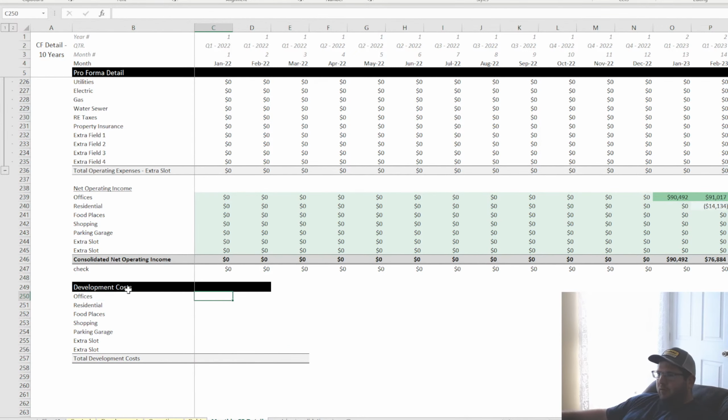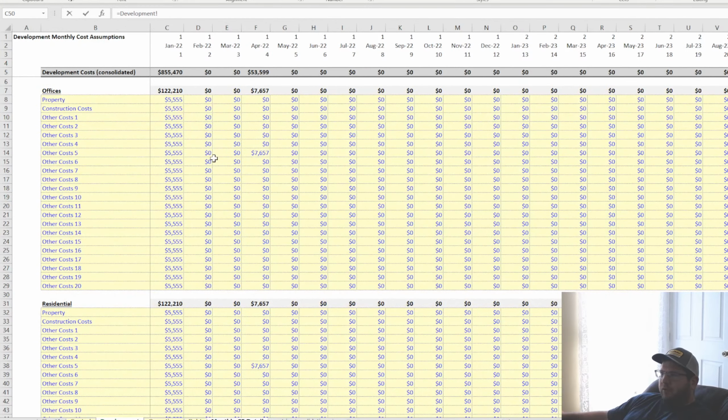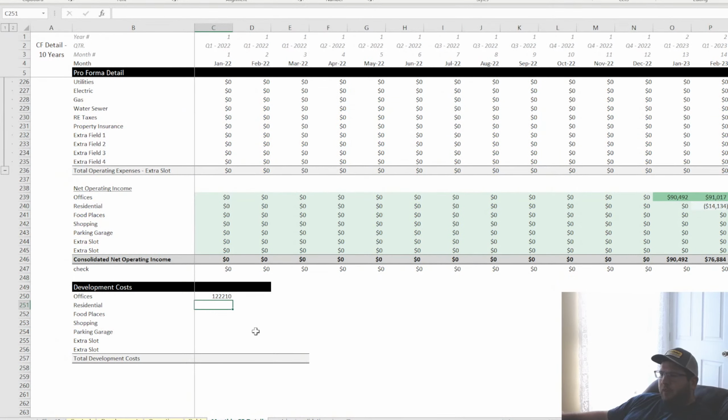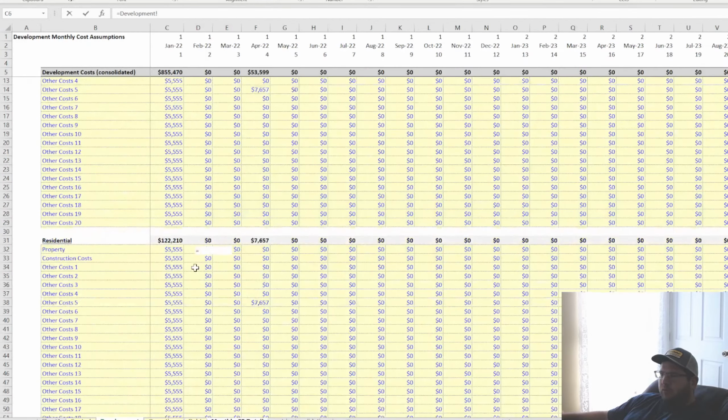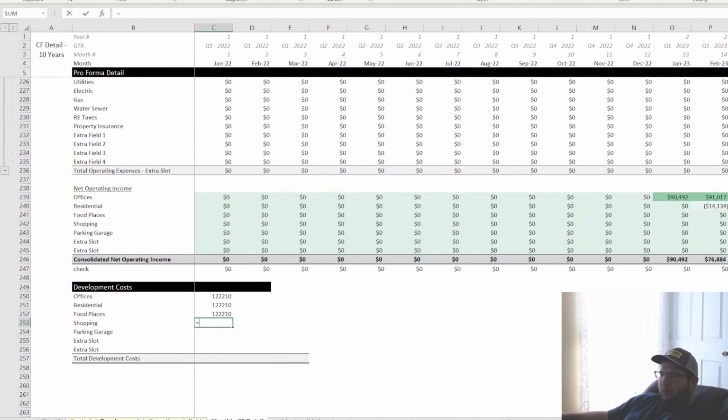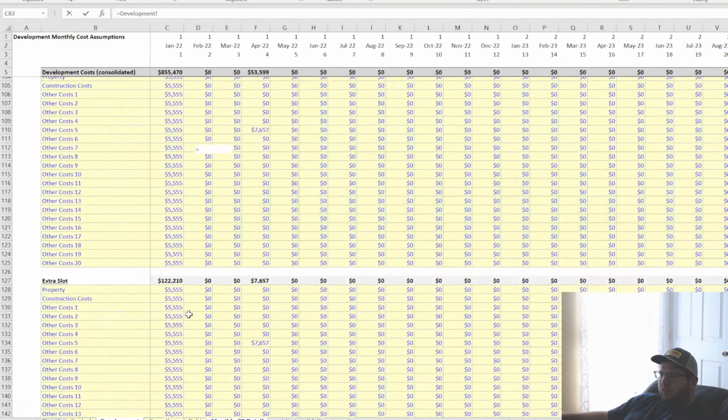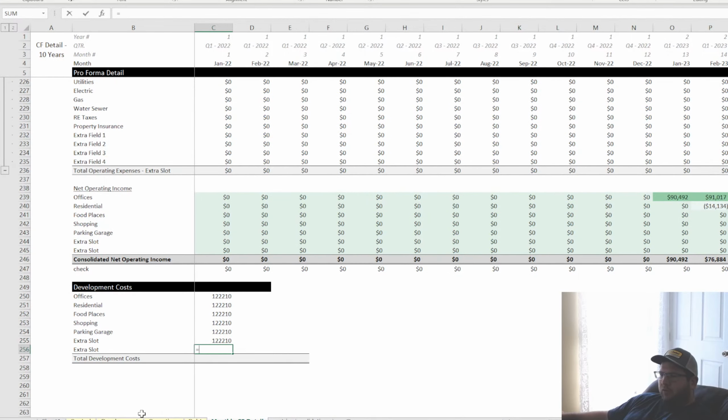Now this is easy. We just simply reference because we've already done the logic here. We've got offices, residential. I think they're all the same. I just put the same numbers. Shopping, parking garage, extra slot 1, extra slot 2.